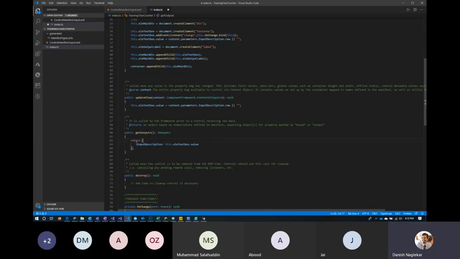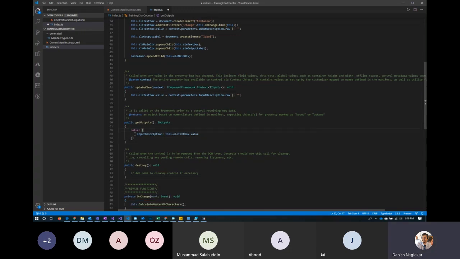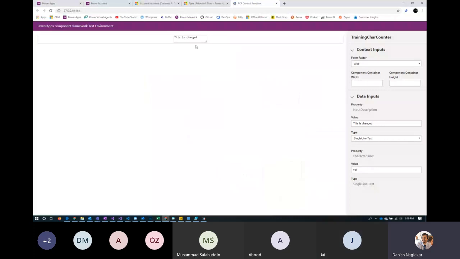So if I don't do anything in getOutputs, and if I go back here and let this refresh, okay, this got refreshed, right? And I type in something here, it calculates the characters, it calculates the words, but it's not returning the data back to the source. This is my source. Yeah, but I think the source text box is available in the property that we have.